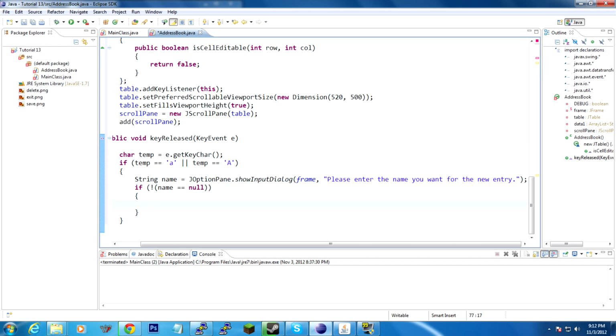So if the name is not equal to null, so if we actually did enter a name instead of clicking cancel, then we want to do string address equals, and then basically the exact same thing. JOptionPane.showInputDialog, frame, and "please enter the address for," and then we'll insert name into there, plus a period mark, and a period. JOptionPane is getting mad at me because I didn't capitalize my P. Whoa, don't put it there. There we go. Alright, cool. So if they click cancel, then address would be equal to null. So if then address is not equal to null, like that, then what do we do?